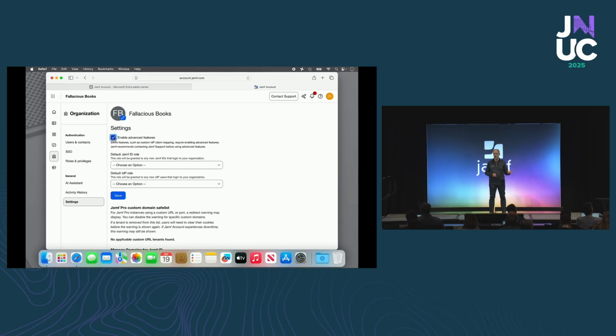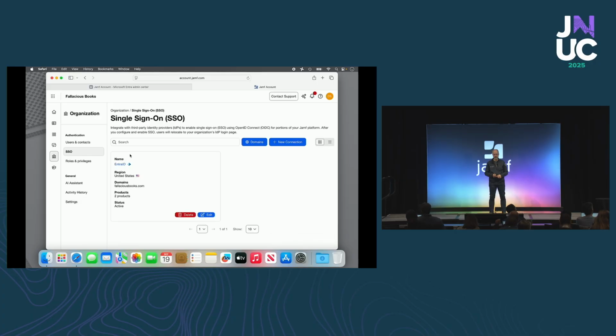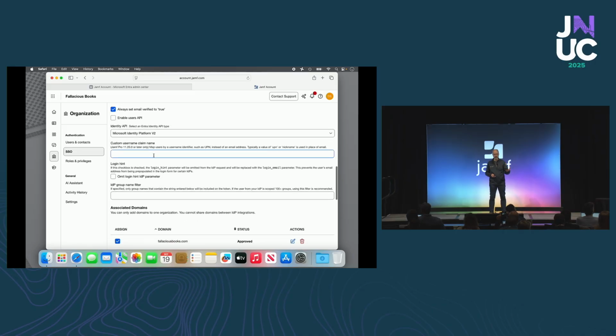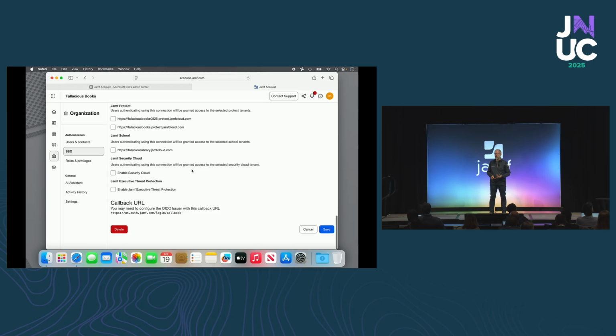I'll save. And then I'm going to go to my single sign-on settings. I'm going to edit, and I'm going to scroll down until I see a new field that appears called Custom Username Claim Name. I'm going to enter UPN. That's that additional claim that I told my identity provider to send down to Jamf Account whenever I'm authenticating. After adding that custom claim, I'll scroll to the bottom and I'll save my settings.